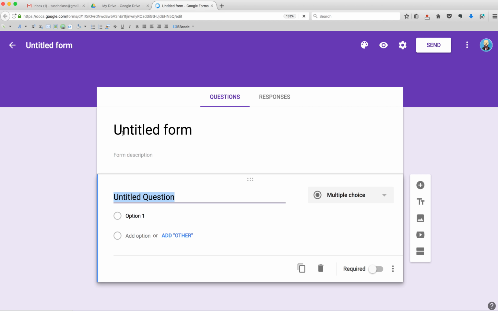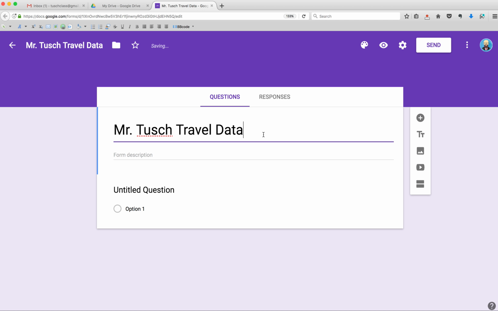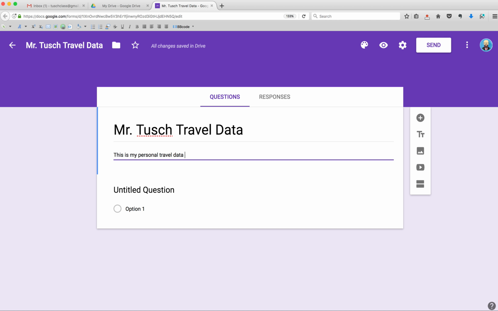Once I go over to the Google Forms tool, I'm going to look at my assignment, and I'm collecting travel data for about a month. And so it calls for me to call this the first name, last name travel data. So I'm going to call it the Mr. Tosh travel data, and I'm just going to click return. Once I do, the interesting part is it actually throws it in here as a title. I could then go in and say, this is my personal travel data for the Unit 2 homework. Just to remind me what this form is doing, that's what it's doing.